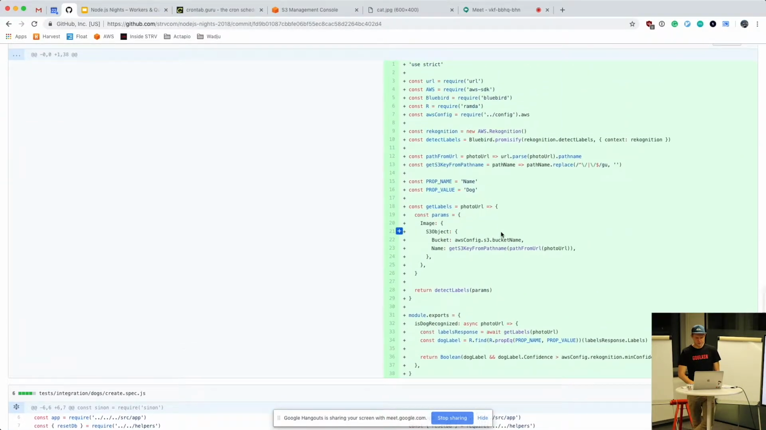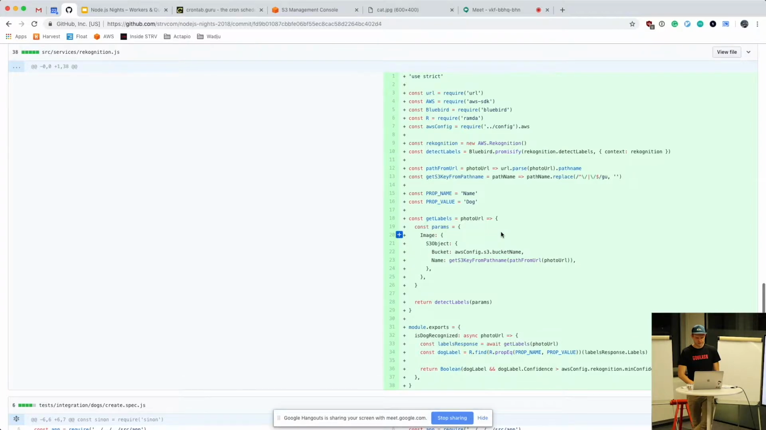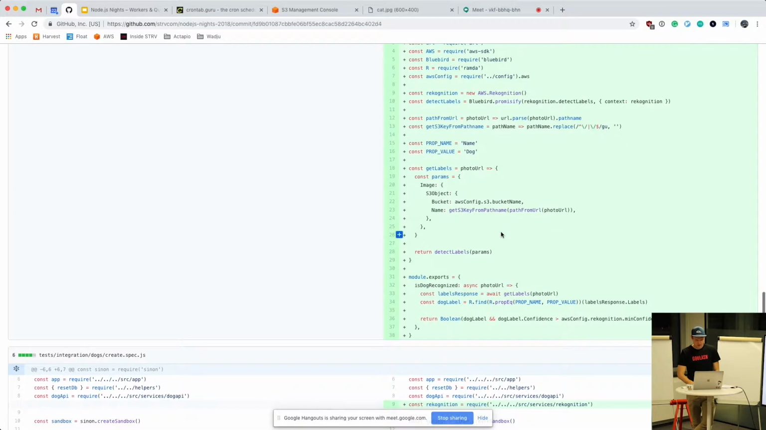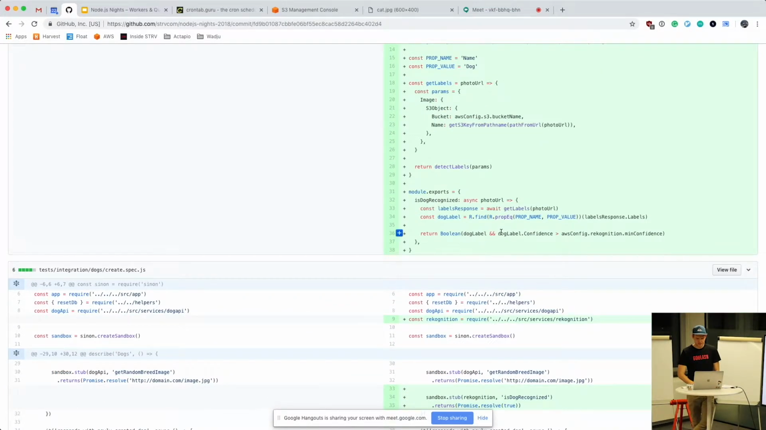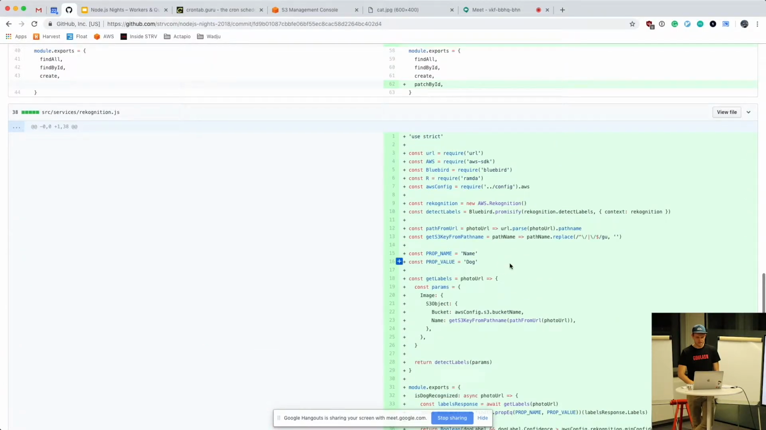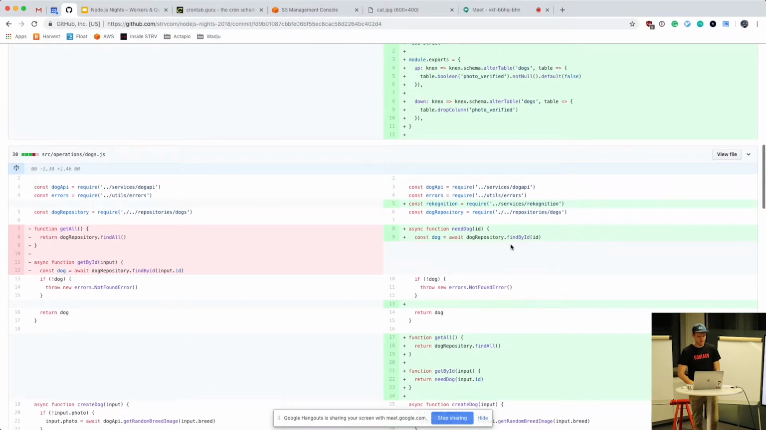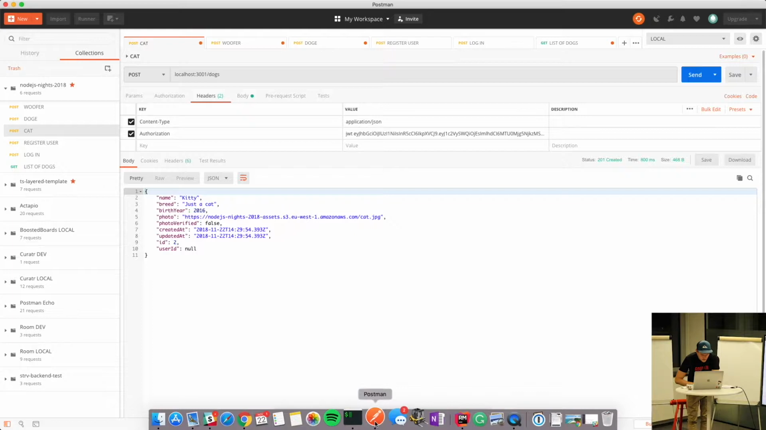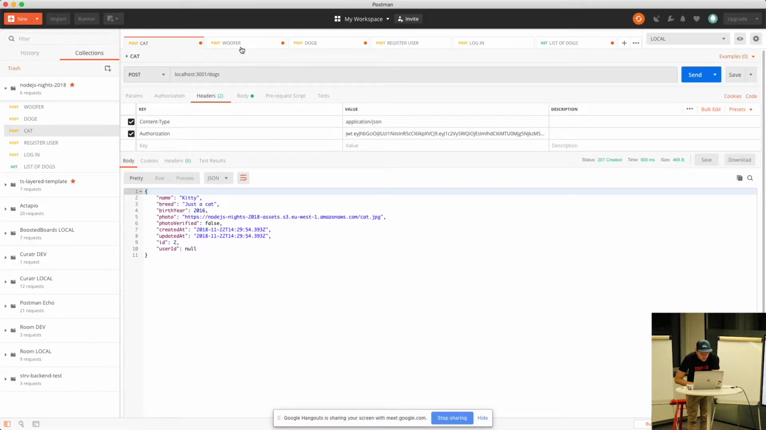And now here's the beauty, the image recognition service. I would say like 38 lines for image recognition. That's quite good. God bless AWS. You can look at this function later on. It's quite handy, and I also fixed tests, so they are running. So now you can create a new dog.